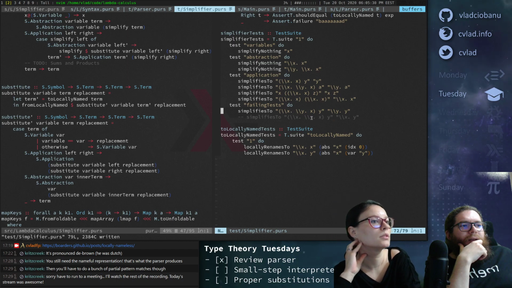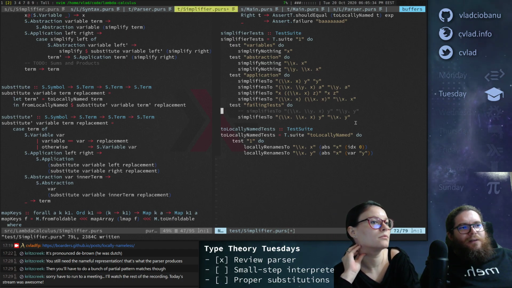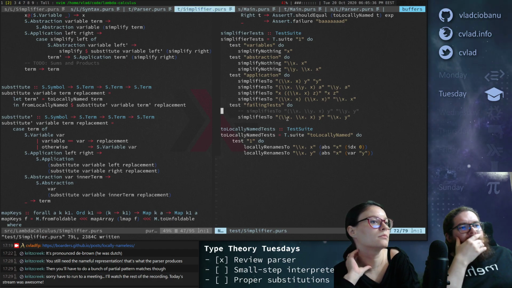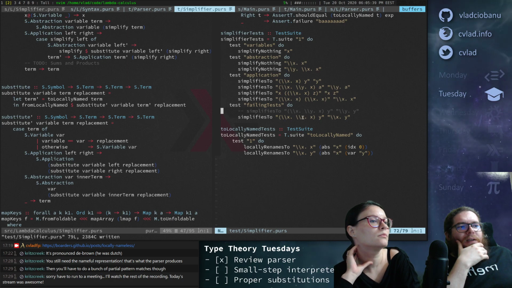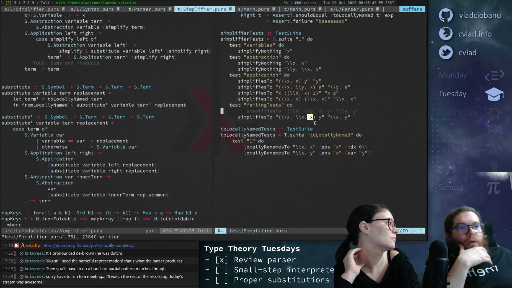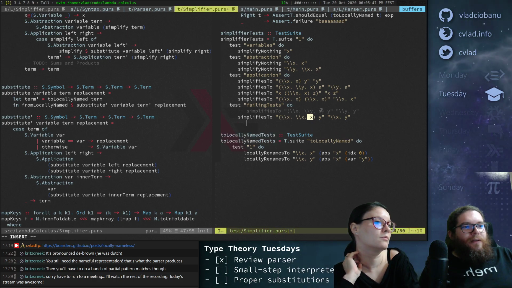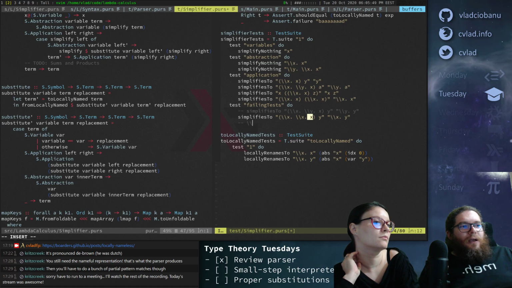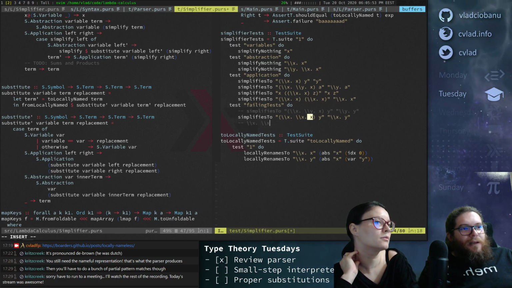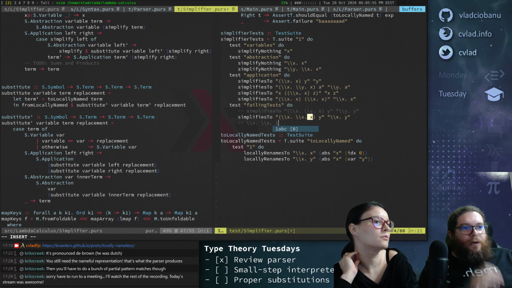Here, so it should be xy. Okay, this should have been fixed actually, right? Because this should turn into 1 2 or 0 1 1, right? Or rather, let me use the correct things here. So this should be 0. Well, no, it should be x 1. X, and then this should be 1, right?